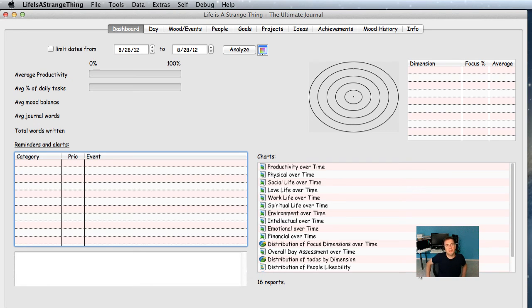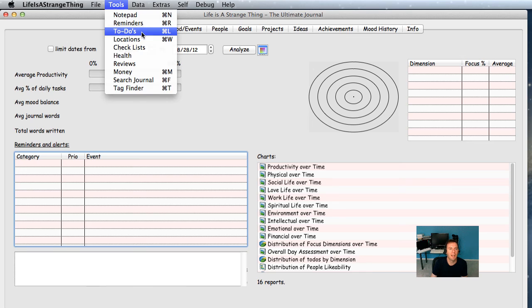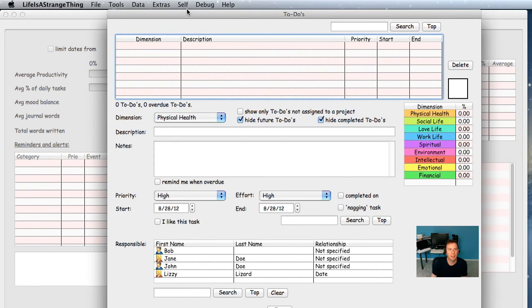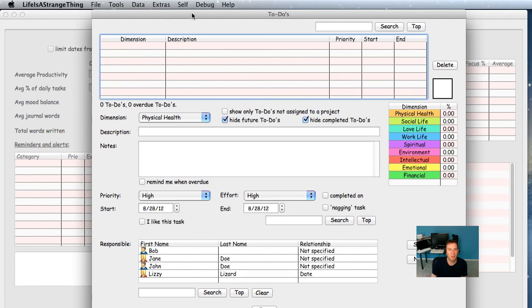Welcome to tutorial number 6, and today we're going to cover to-do lists and projects. So let's jump right in. You can select to-do lists from within projects, which we're going to cover in the second half of the tutorial, or you can go directly to tools and select to-dos. And you see here, this is the window that shows up for the to-do lists. Now that may look a little bit overwhelming at first, but it's actually relatively straightforward.